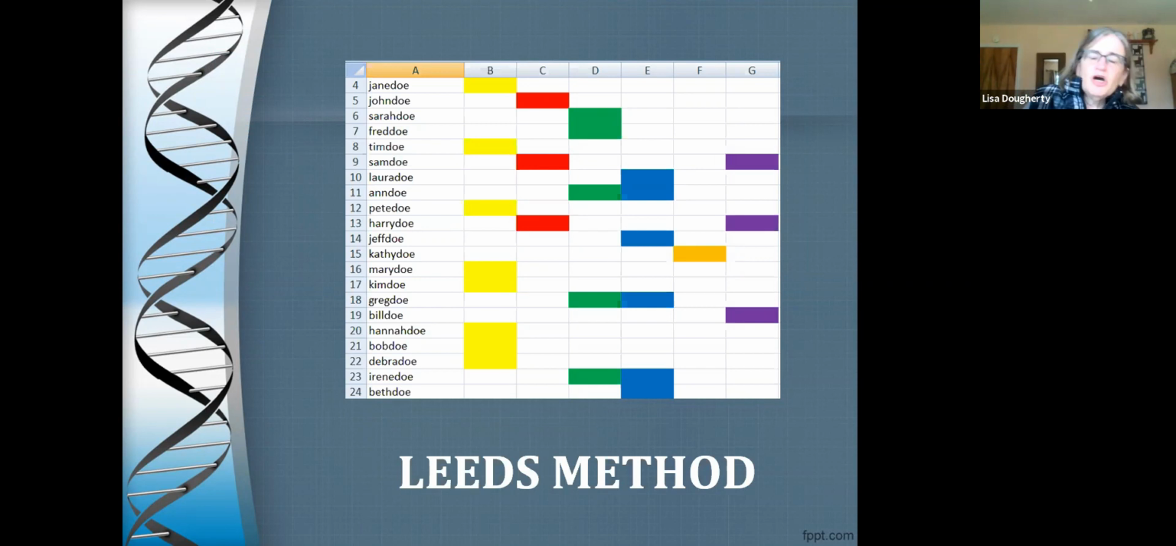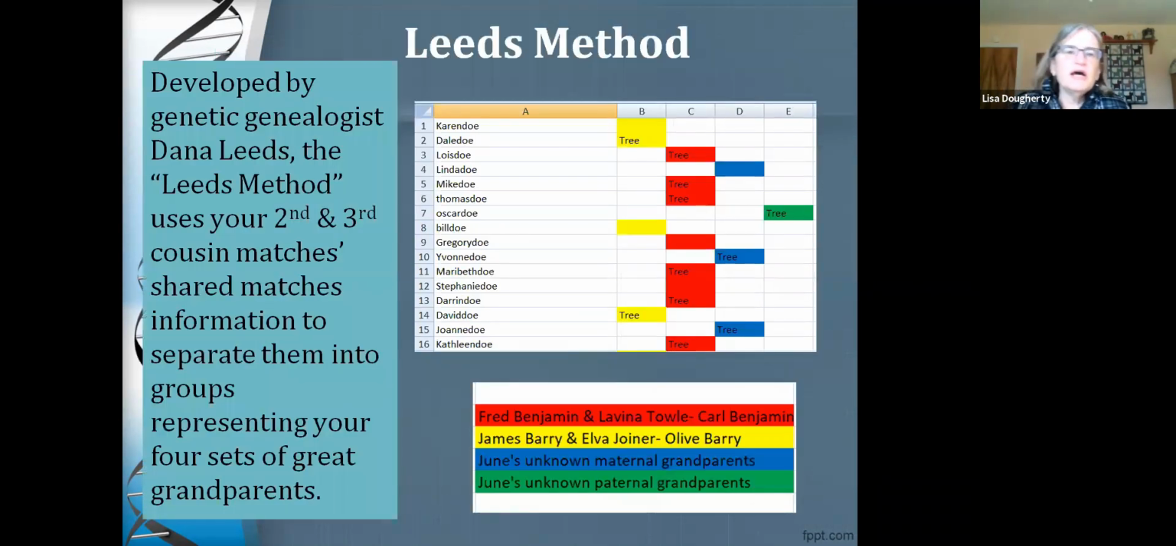It's something called the Leeds method. It was developed by genetic genealogist Dana Leeds. Basically, it's using your highest matches to figure out where they belong in your family tree. Now, this sounds complicated, but actually you don't need any prior knowledge at all. You don't have to know who any of your top matches are in order for this to work.